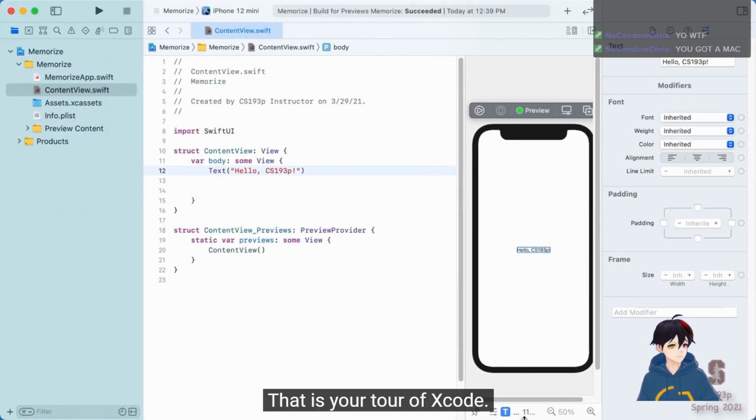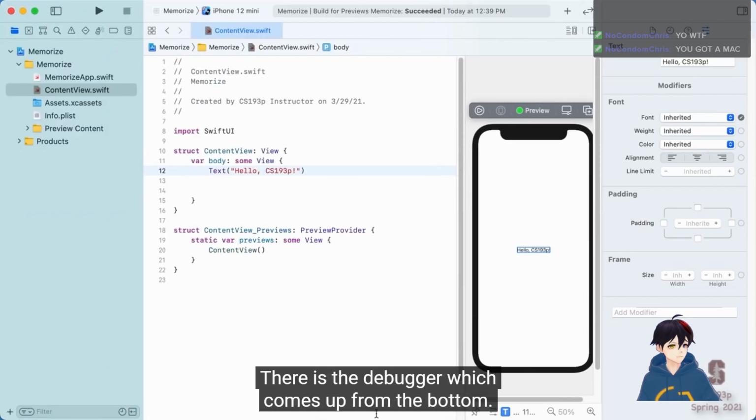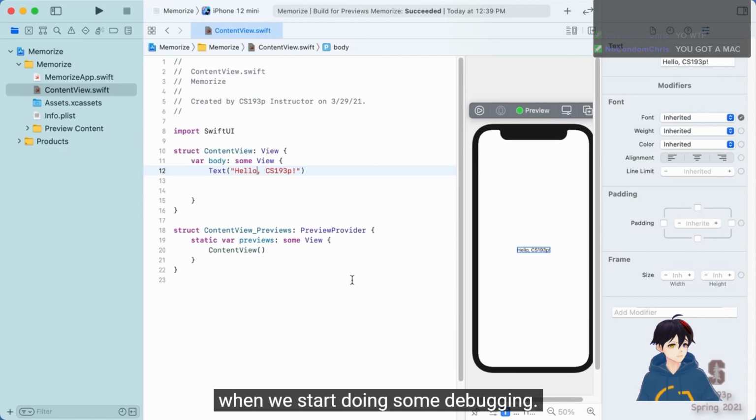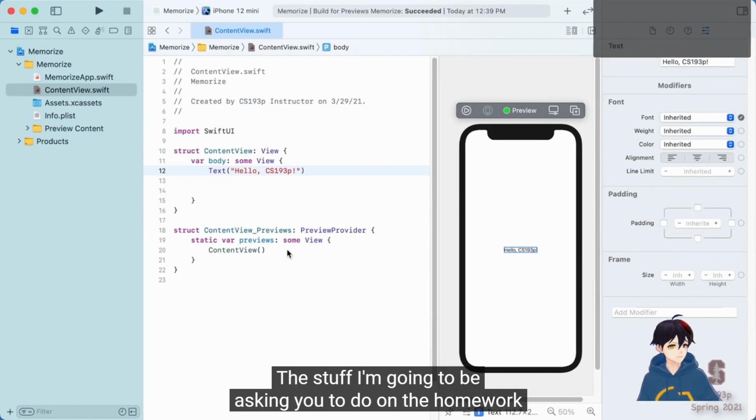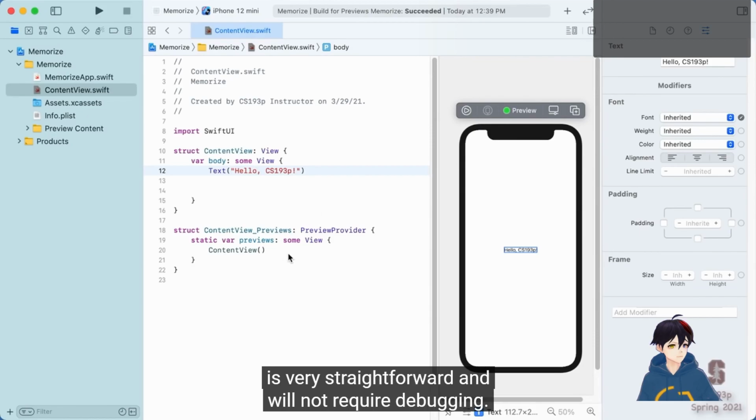That is your tour of Xcode. There is the debugger, which comes up from the bottom. We'll see that a little bit when we start doing some debugging. You won't need to be using the debugger during this first week's lectures. And the stuff I'm going to ask you to do for the homework is very straightforward and will not require debugging.